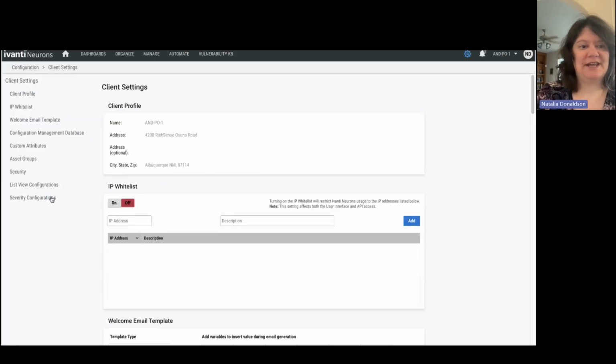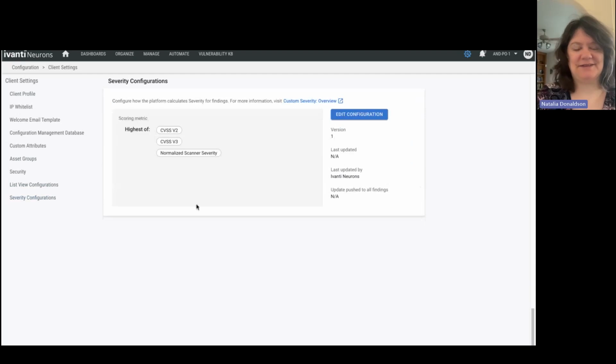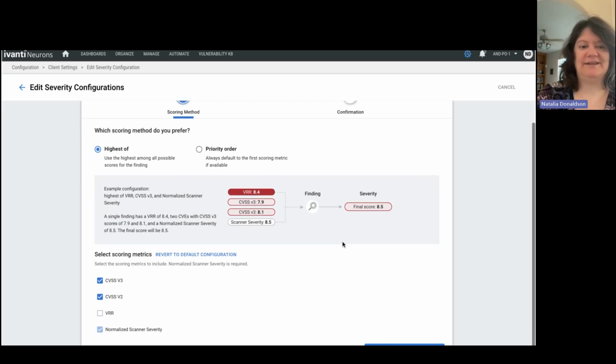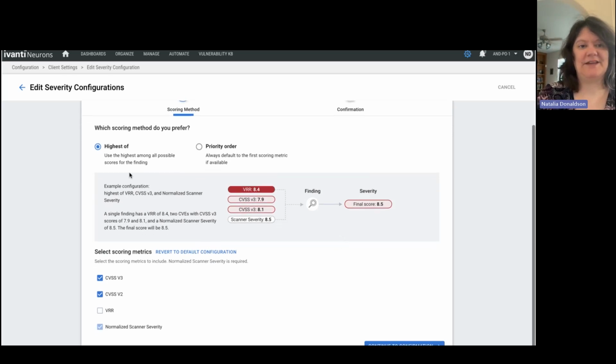For custom severity, I don't actually have it all configured to a new version on this, but I want to kind of step through the process. So by default, our severity is the highest of CVSS v2, v3, and normalized scanner severity. So this is what a client would look like before they ever applied it. And then you could go to configuring the severity, and you could either have highest of, and then it could be of scanner severity, VRR, CVSS v2, and CVSS v3.